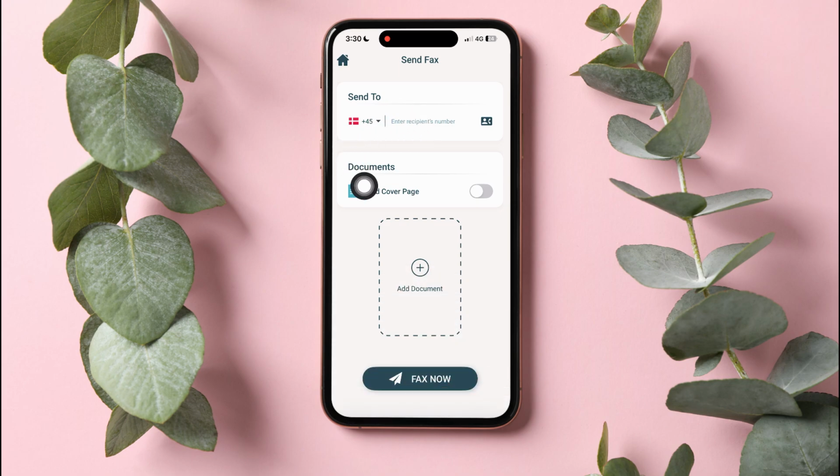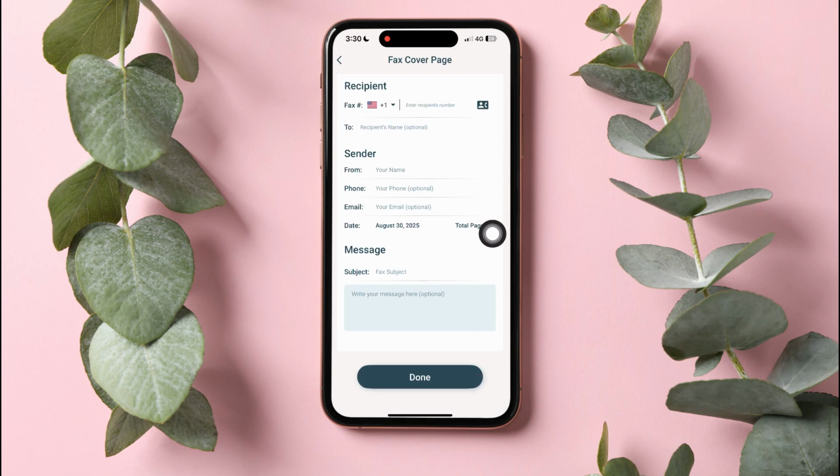If you want, you can add a cover page for your fax from here. When you reach this page, enter the required info and pick a suitable subject for your fax. Then, tap on Done to continue.